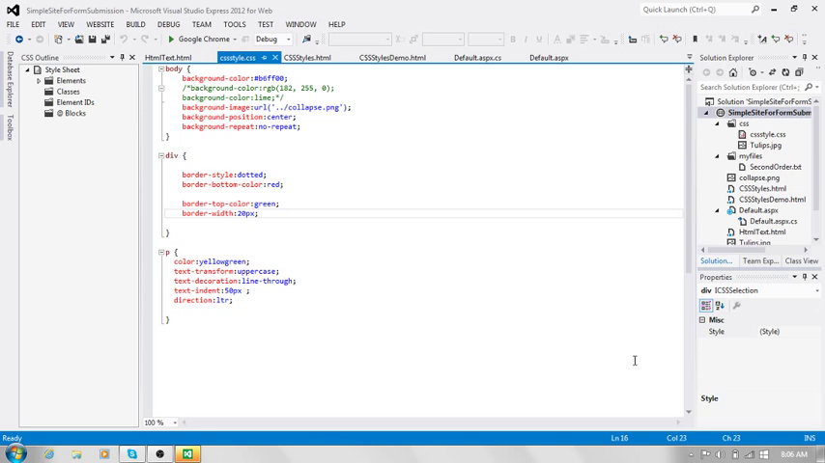Similarly, font style, as I was saying, can be normal, inclined, or italic. Font variant can be normal or small caps. In the case of font weight, it can be lighter, normal, 100 up to 900, bold, or bolder. These are the different properties and values we can use with the font.